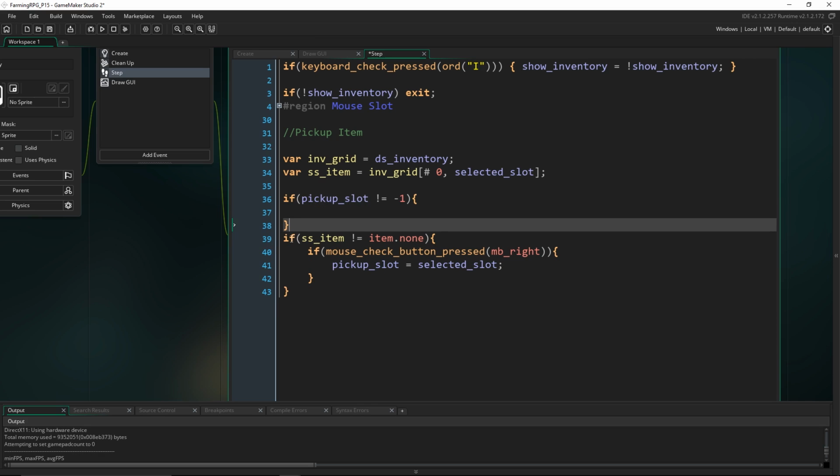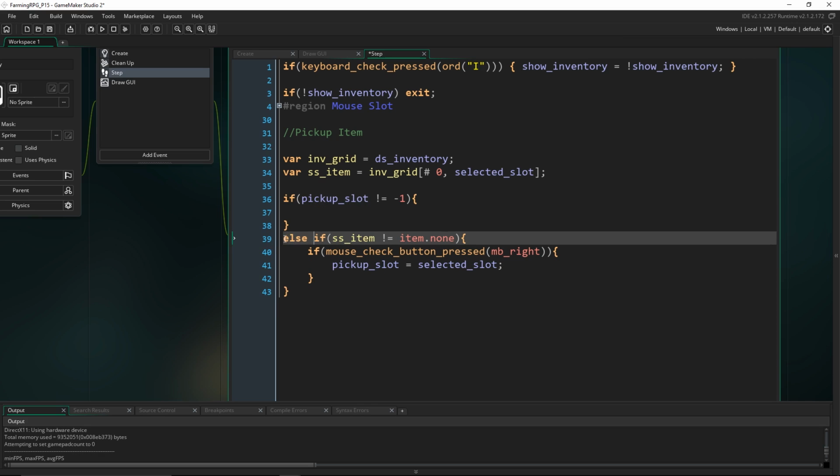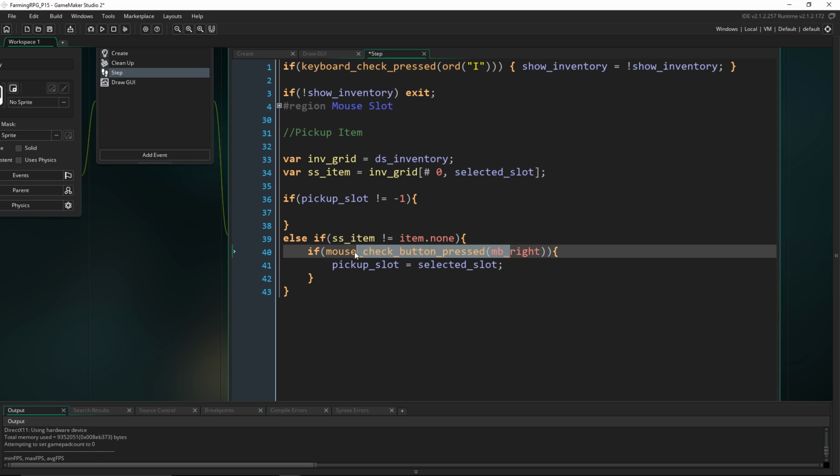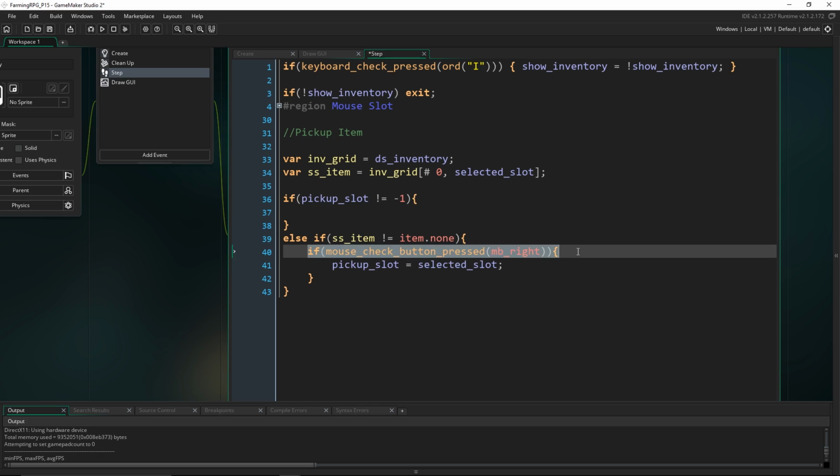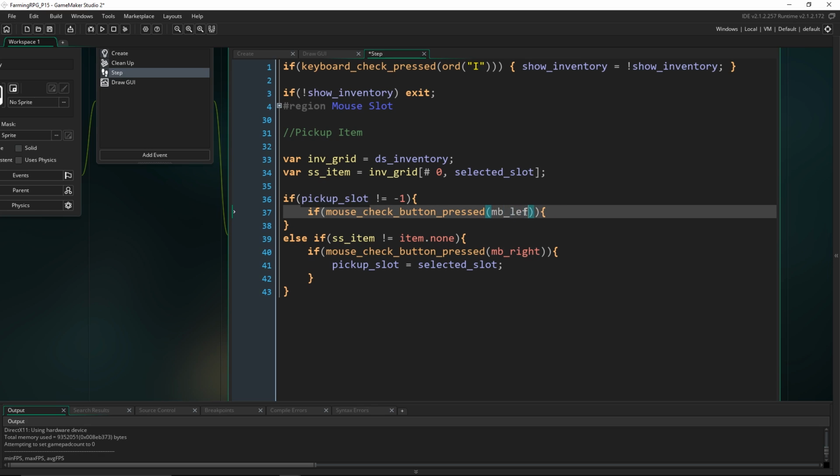Then we go ahead and do this stuff. And actually we could just make this an else if you wanted to make it that once you pick something up, you have to decide what to do with it before picking up another one. All right, so remember the mouse right click was to pick something up, and we'll make the left click to put it back down. So I might just copy this and change it to the left.